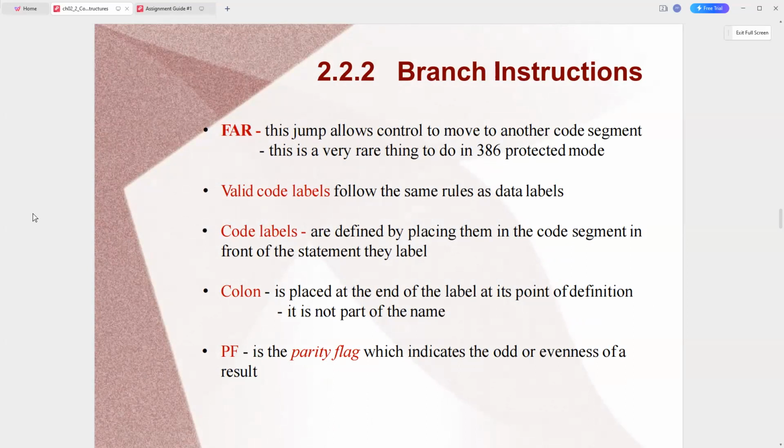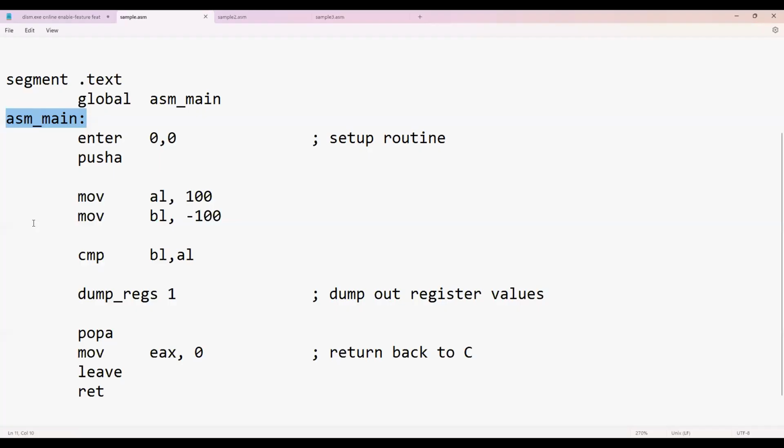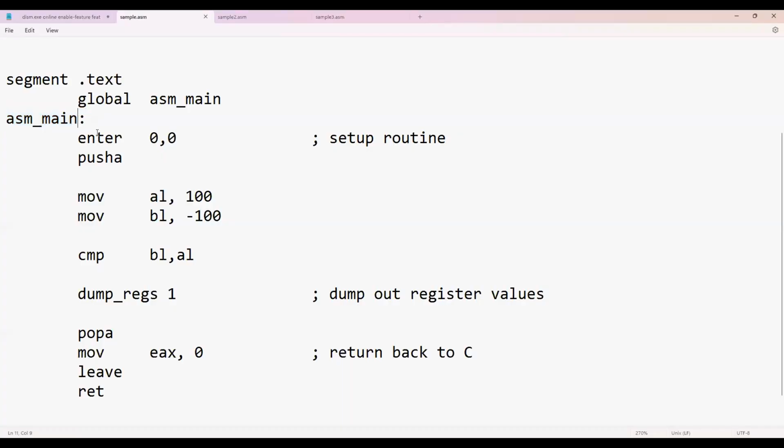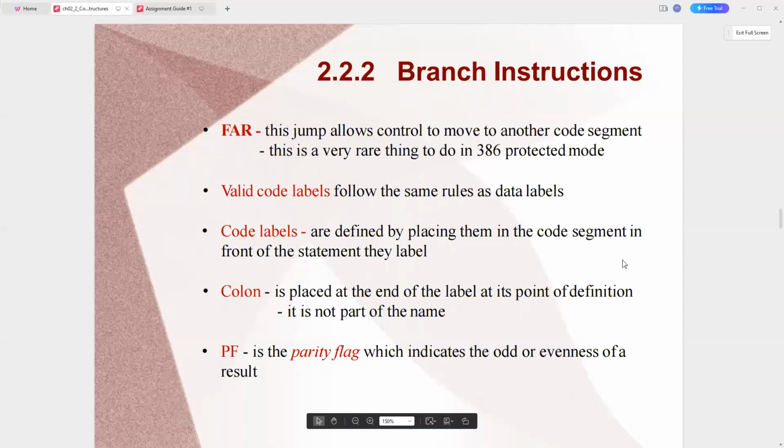Valid code labels follow the same rules as data labels. So something like this, no? This is the format. We can have small letters, and then we end it with a colon after that to signify that this is a label. This portion is not part of the name. So the name is only as assembly main in this case, and then we just add a colon to make it a label.